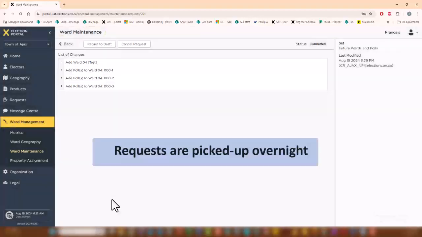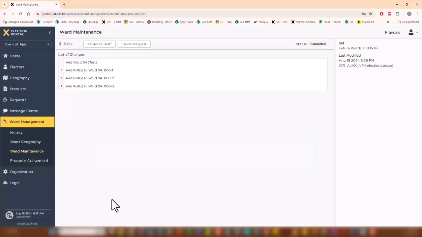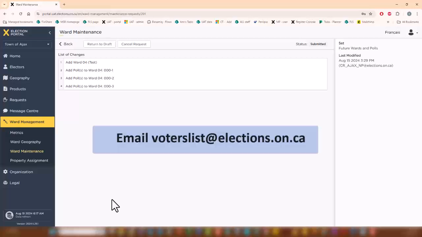Please note that changes are processed overnight, so they won't display immediately. If submitted by mistake, click the Return to Draft or Cancel Request button. This button can disappear fast. There is a 10-minute pickup cycle, so depending on where it is, it may disappear after a few minutes. If it does, please send us a message so that we can cancel the request on our end.